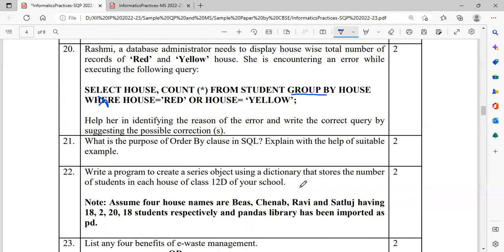Now write a program to create a Series object using a dictionary. You want to create it using a dictionary that stores the number of students in each house of class 12D of your class. You can have 4 house names, and these are the students' counts, and assume the library has already been imported.